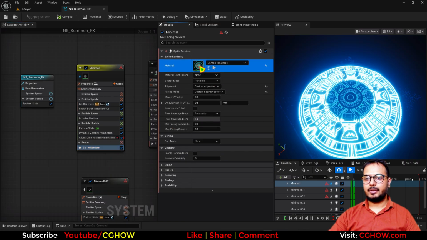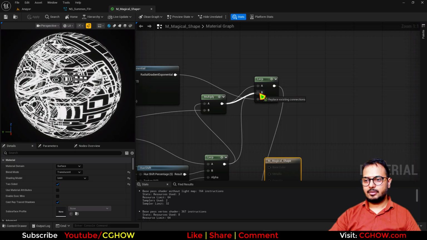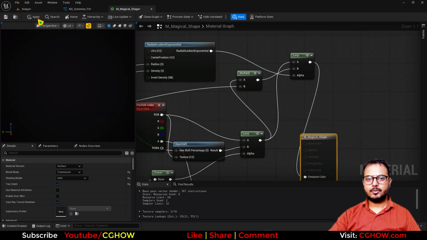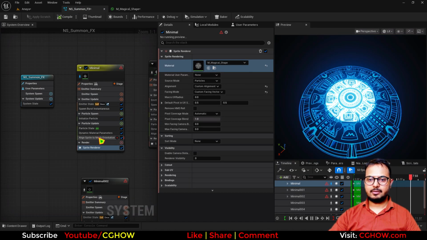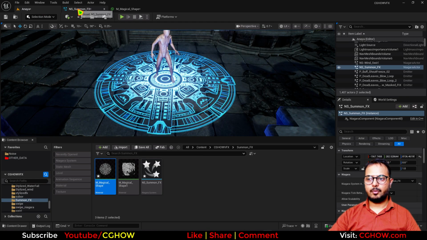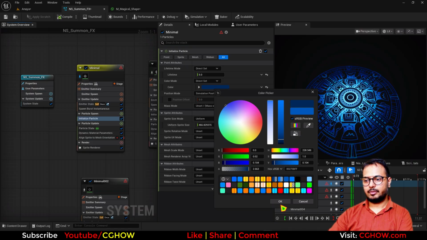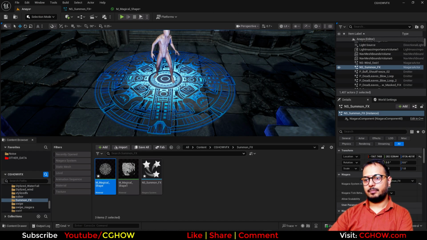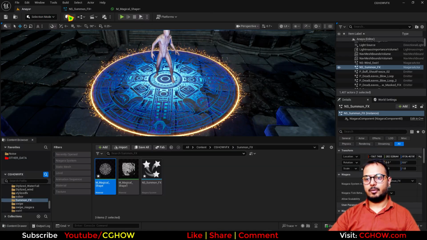So I'll go back to the material because I want the center part to be bright. I'll just change these things, swap these things, and it will now work like this. Now I want to make this a little softer, make the bigger, softer. Now you can see the center part is more bright, although you can make the other part darker from here if you want. So the center part is more bright, and this is how it looks.